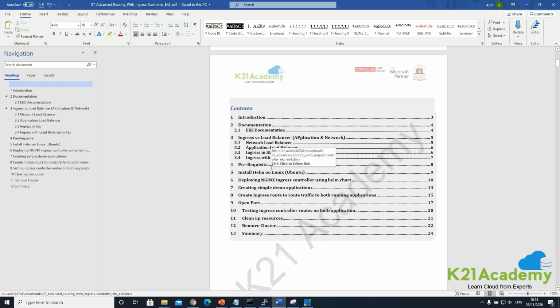Chapter number 4 talks about the prerequisites. The prerequisite is that you already have an EKS cluster, and if you don't, go to one of the previous lessons and make sure you create an EKS cluster. Then, what is Helm? I'll explain that as well.